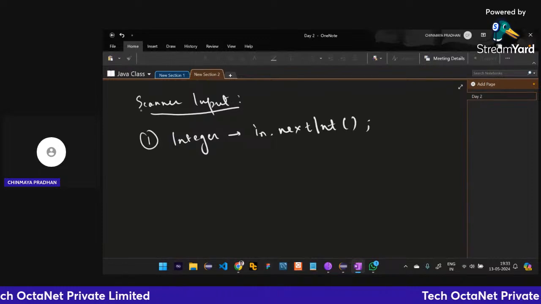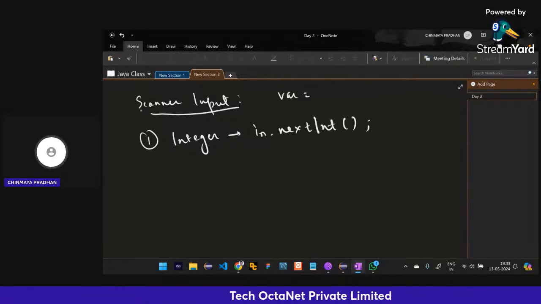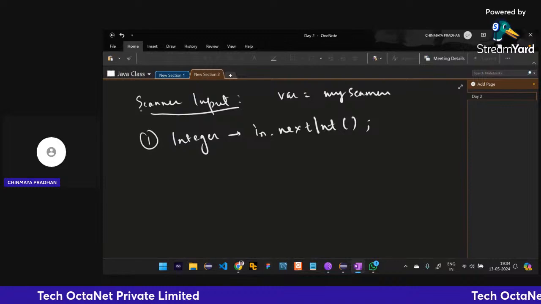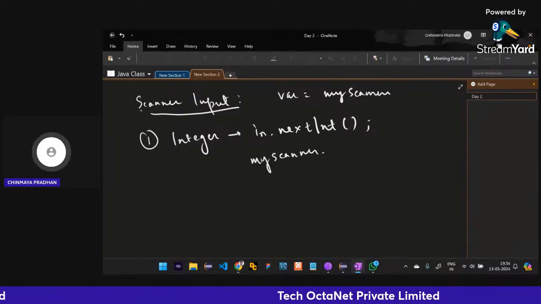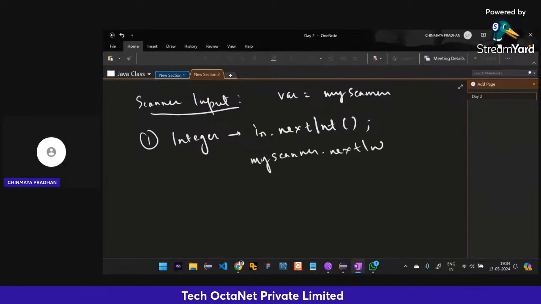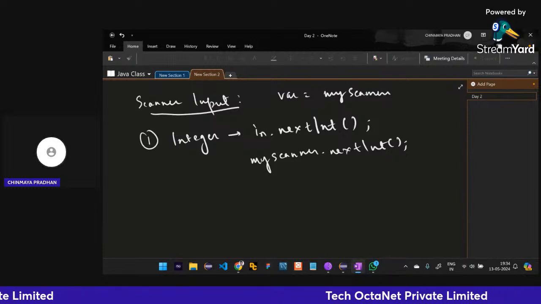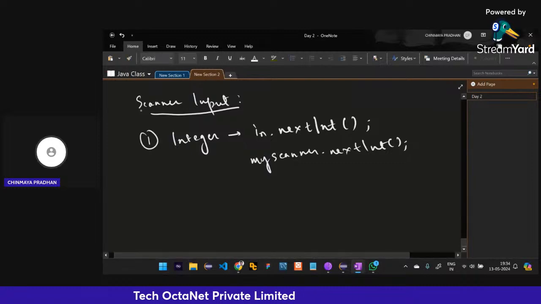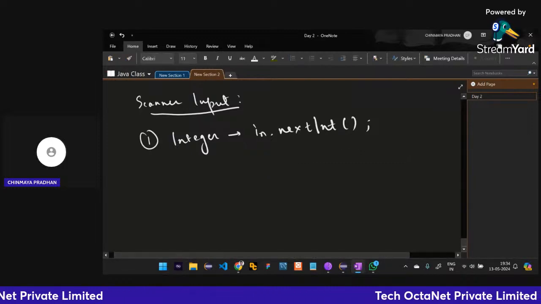But guys, you need to take care. If you give the variable name as anything else, like I give myScanner, you need to write myScanner.nextInt. If you give the variable name as myScanner, you need to write myScanner.nextInt. But I choose to write a simple word, that's why I write in. So for integer, it is nextInt.